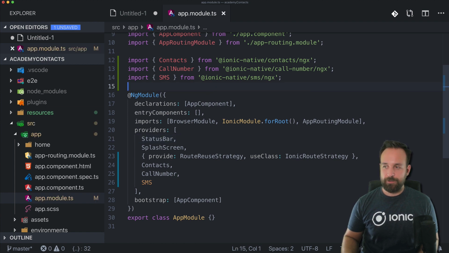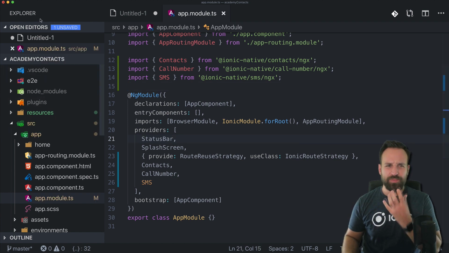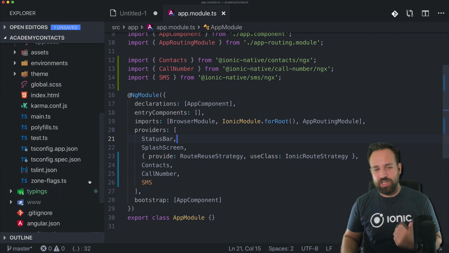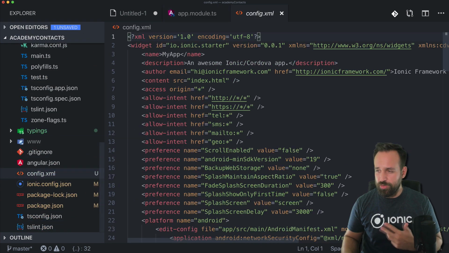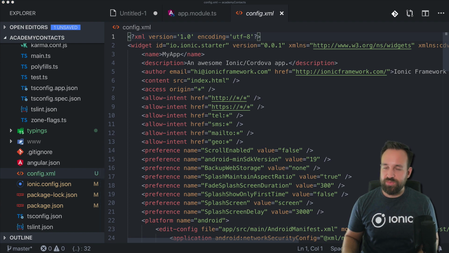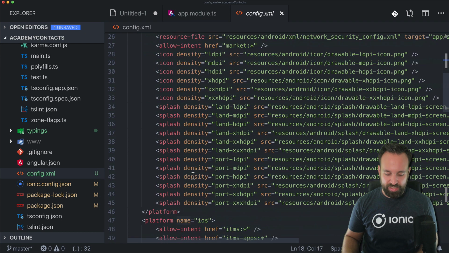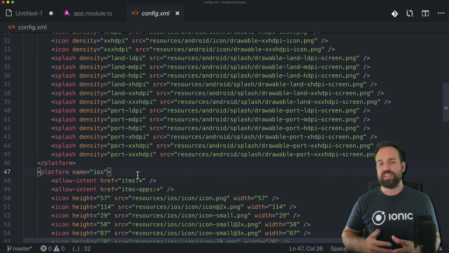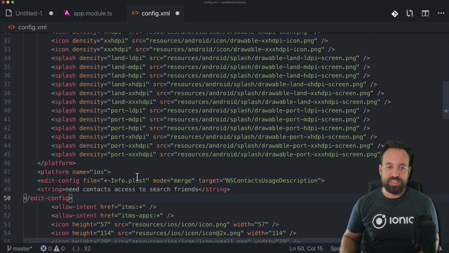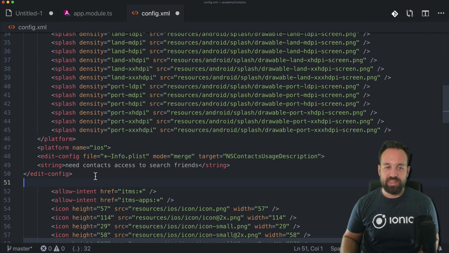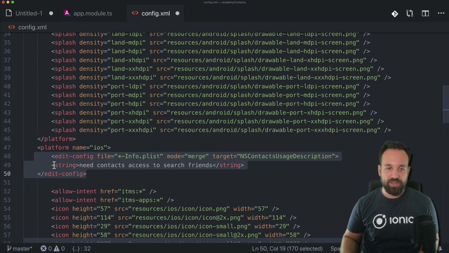Alrighty, right. If you work with different native features like contacts, geolocation, camera, for iOS you always have to add the right permissions to the plist file, which is basically like the manifest in Android. So you can simply append to your config XML a little block right here in the platform name iOS, which will then edit your info plist file in the merge mode, and we will override or merge the NS contacts usage description, put in whatever is right in your case.